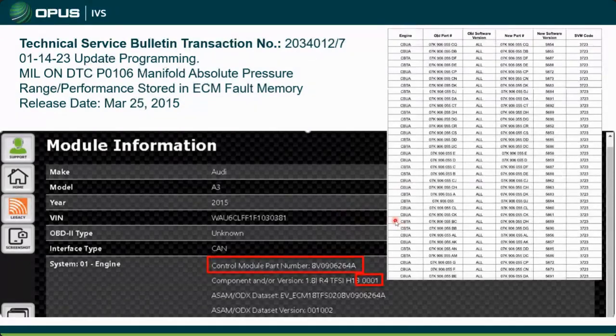Software updates, unfortunately, right now, are not something that we can perform for Volkswagen, Audi, but I will tell you that if there's a software update available, before you go crazy doing any more diag, you should definitely try to get that software update performed.